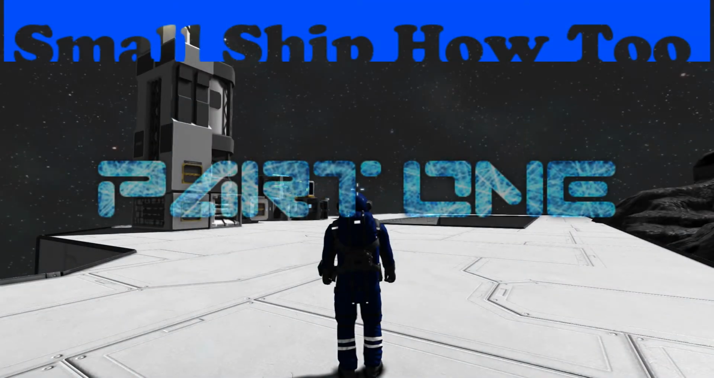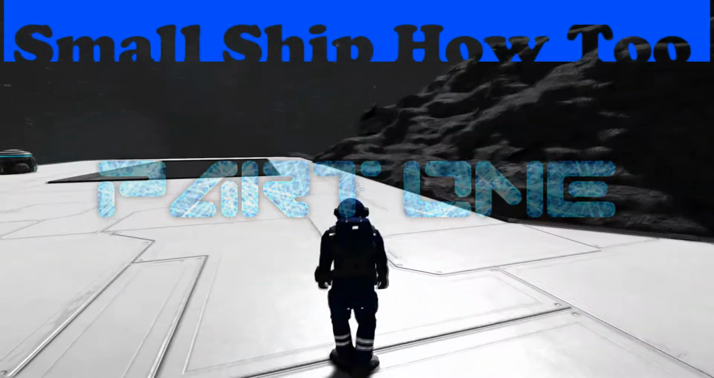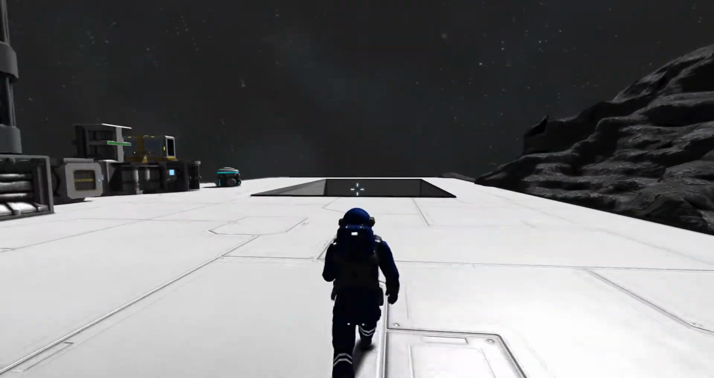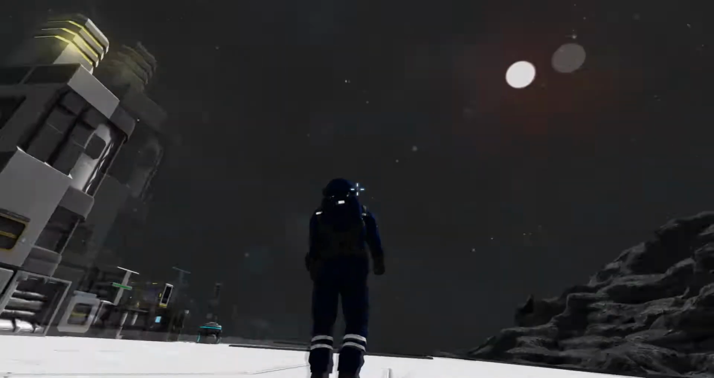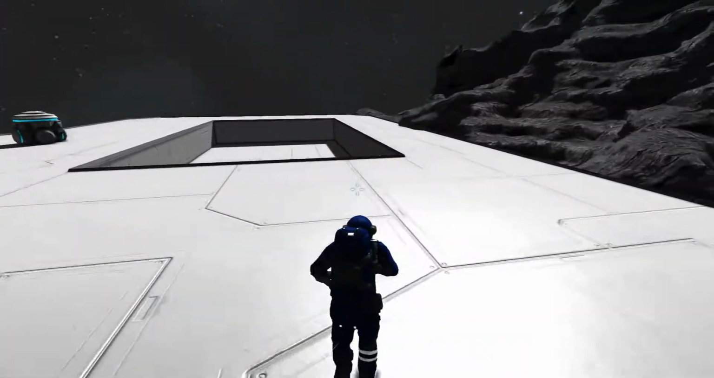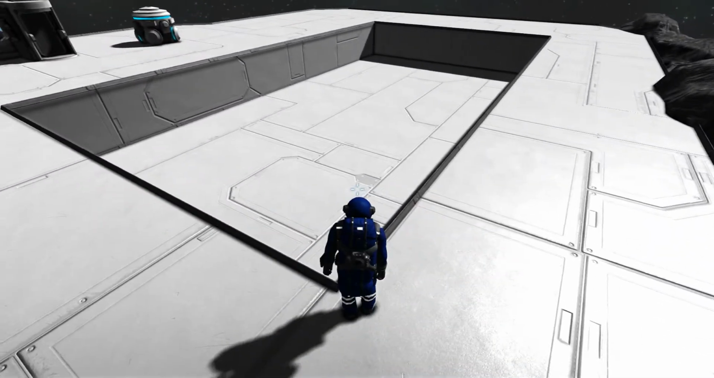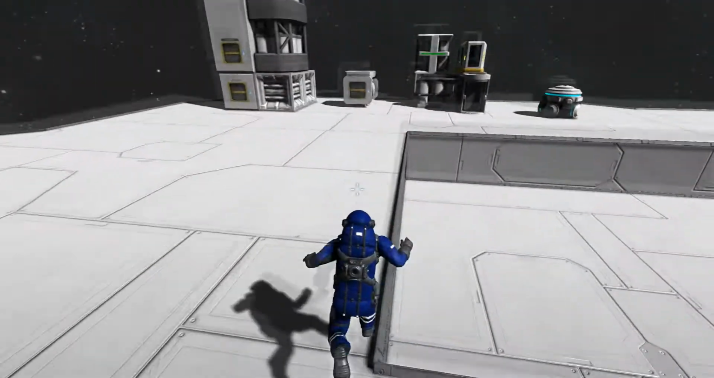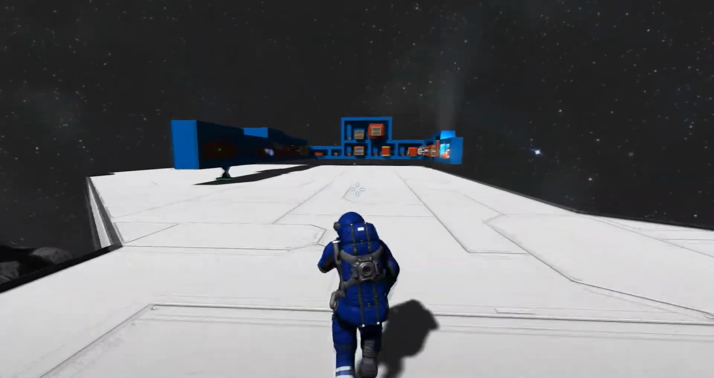Okay, so welcome back to Space Engineers. Now I haven't done a video in a while, but this is going to be a tutorial or how-to on how to build a small ship. Now this isn't going to be the only way to build a small ship, because there's no one way to build anything in Space Engineers, but this is basically what you need in order to have a functioning ship.